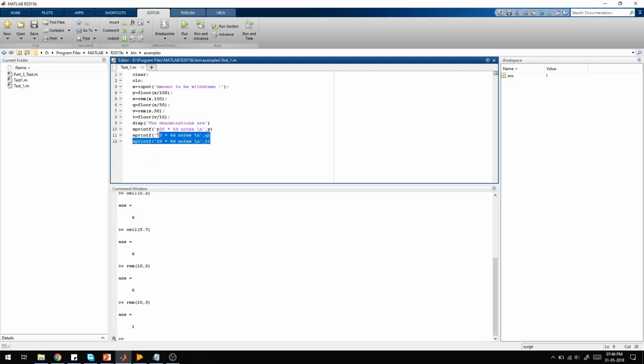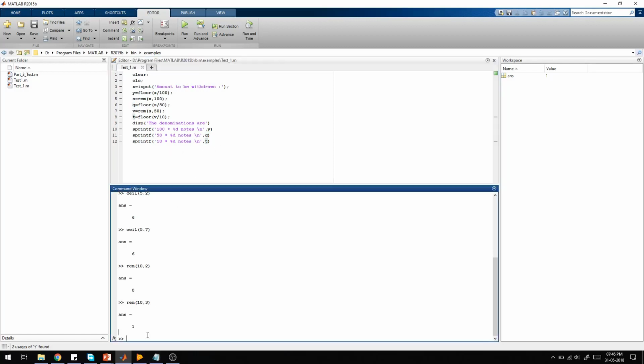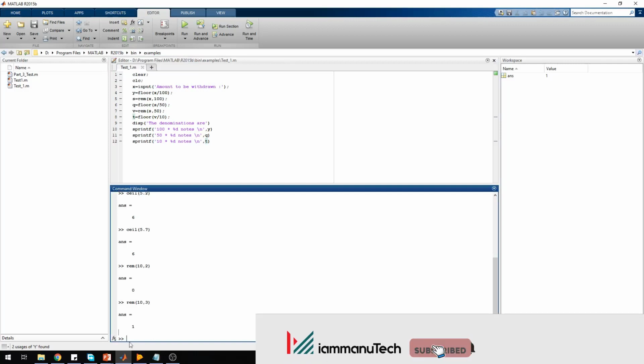And the last 3 lines, as you know, I have already given in the previous example also. So 100 into percentage d, that is the Y value which you are getting here, will be displayed here, and the notes go into the next line. Then 50 into percentage d, and this Q value is displayed here, and the remaining value will be displayed here. So let's run the program.